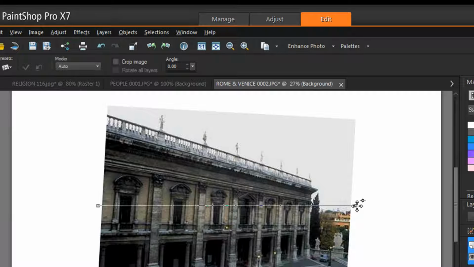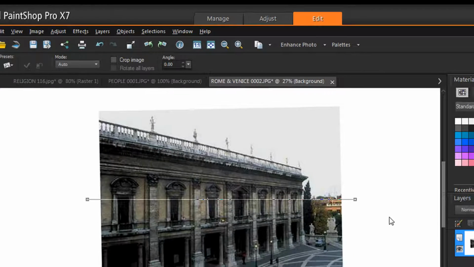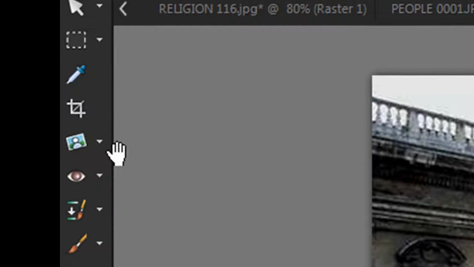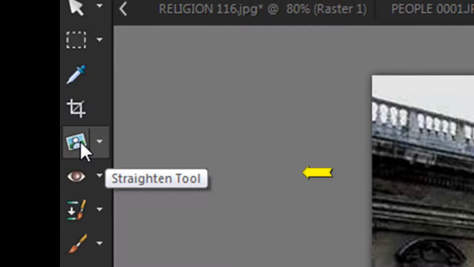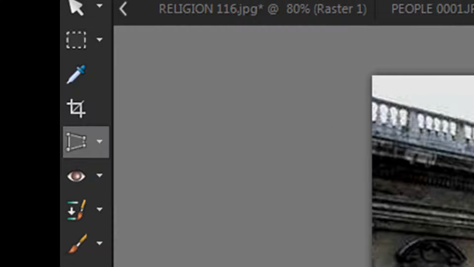Now I didn't do a super duper job on that, so let me try to straighten it out a little bit more. See, and it straightens the picture out pretty darn good. The other tool that's underneath the straighten tool is the perspective correction.